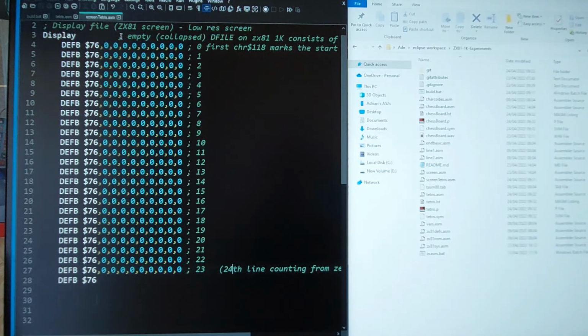So yeah, this is a screen, tetris.asm. And by the way, all this code will be on GitHub. I think I've got a repo called ZX81 1K experiments, and we're going to try and get it to run on a 1K unexpanded ZX81.